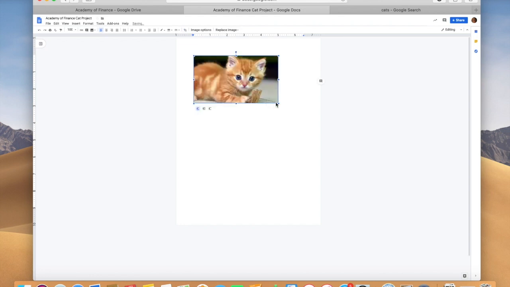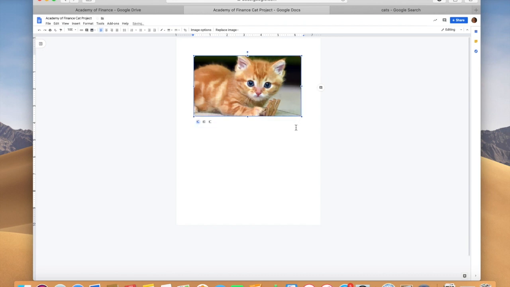Instead, what I want to do is drag from a corner. Now that is as big as I can currently make my picture with the current size of my margins. The margins are the blank white sections along the sides of the paper, and I can see where my margins are when I look at this ruler at the top. Notice these blue arrows? That indicates where my margins end.